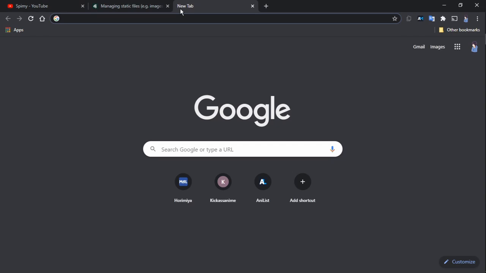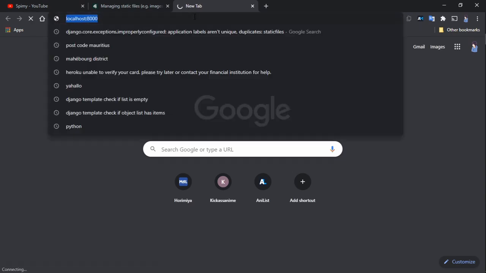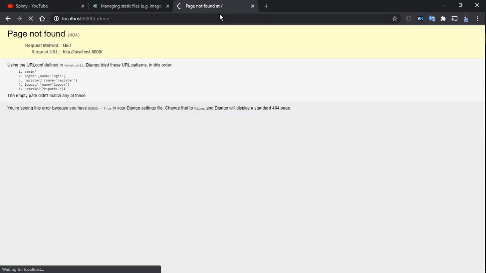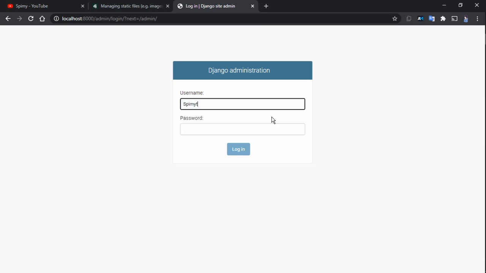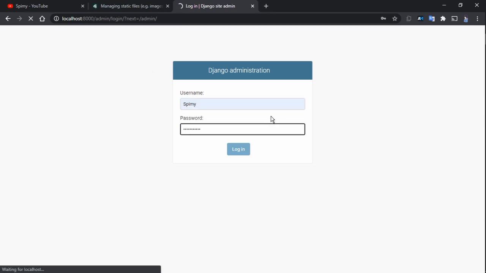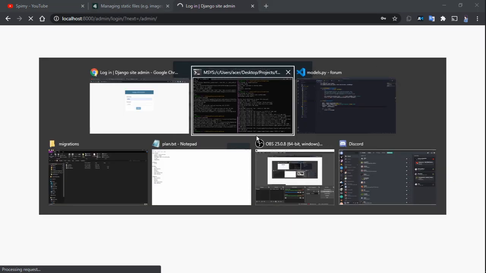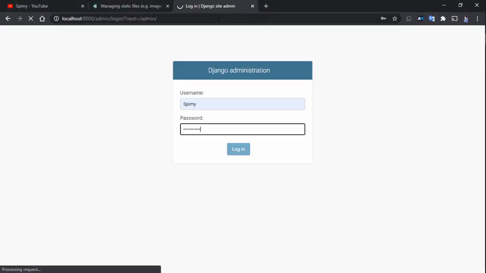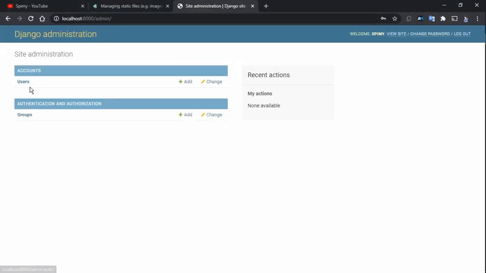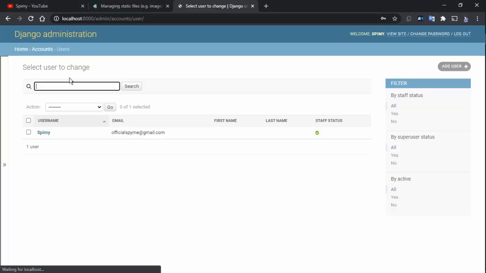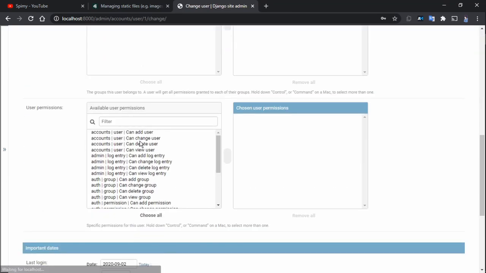Let's run the server. Let's go over to localhost 8000, and we can do /admin. Let's log in and see if we are able to log in. Sometimes, for some reason, this does not think I'm logged in, and I have to refresh the page to make it think that I logged in. And if I go here, there we go, I have everything I need.